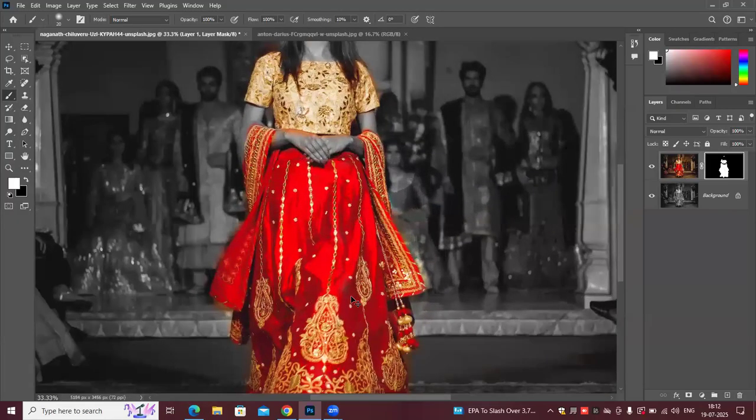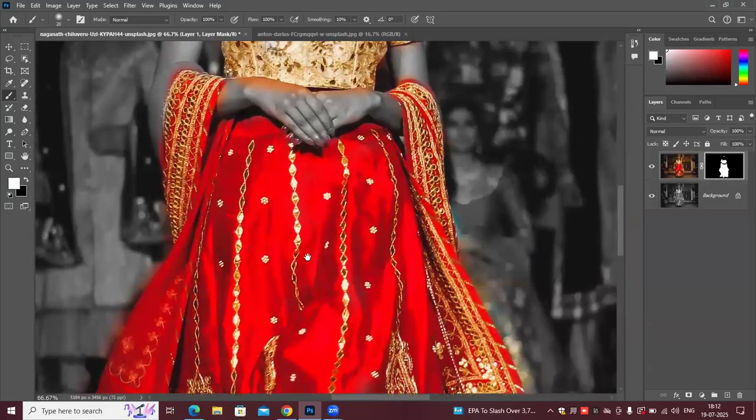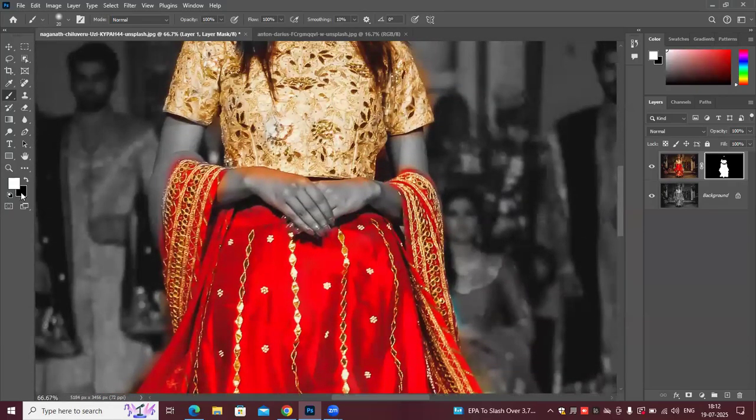Now I'm zooming in, and now I'm pressing the X button. So what is happening? I press my X button. Black has come over here. I'm making my brush a little bit bigger because I want skin tone. It's black. Again, I'm pressing X. White is visible. I'm making my brush size small, and over here it's visible. Whenever I say X, just see over here.